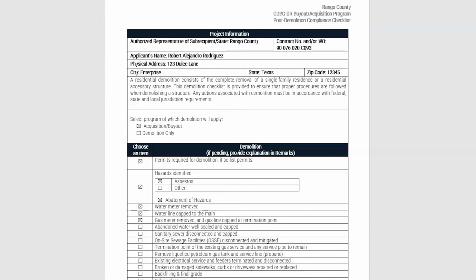First, the subrecipient should complete the project information section and provide the checklist to the demolition contractor to complete. Note: it is a best practice to include this form in the procurement documentation as a requirement to complete under the scope of the project. Next, once the demolition is complete, the demolition contractor should complete the demolition section, checking off all items that were completed, and the demolition contractor should sign certifying the accuracy of the information provided.